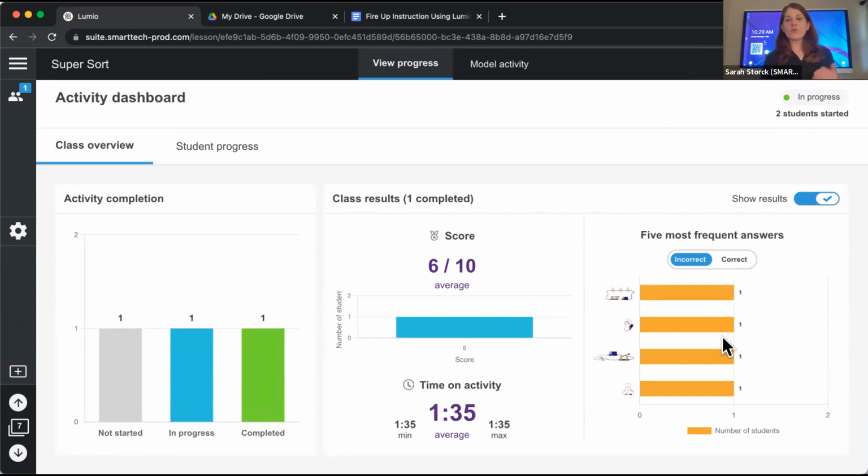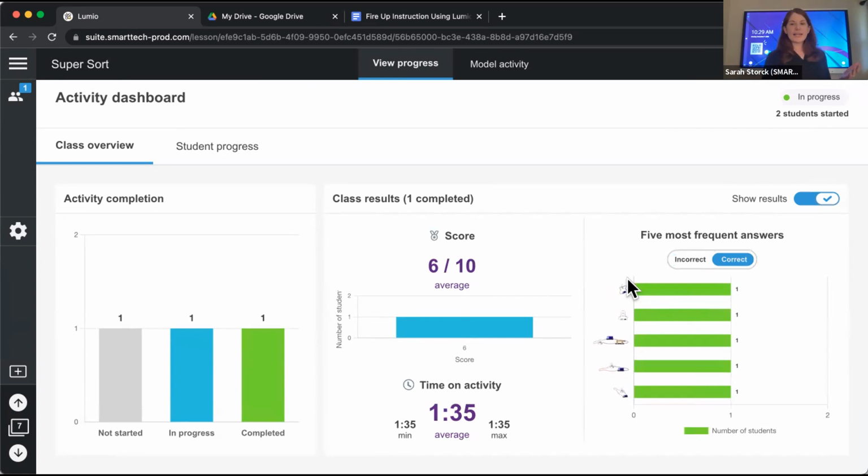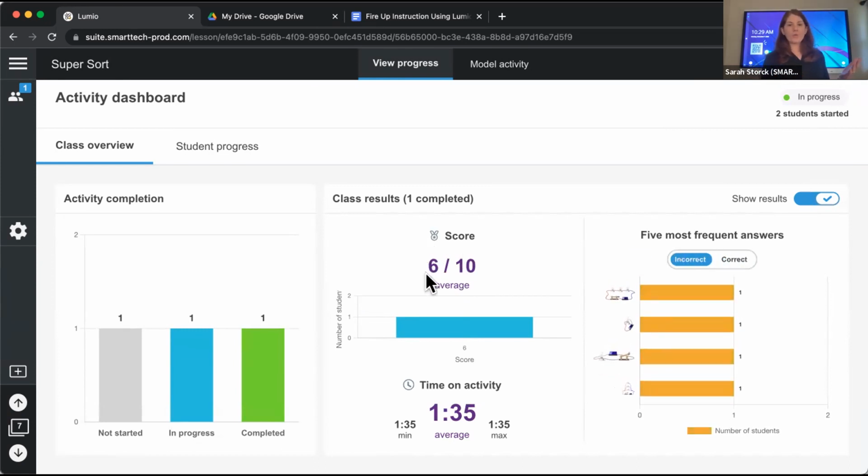I can see the most frequent incorrect answers, correct answers. I can see how the students completed the activity, what the average score was, average time on activity. Maybe each student's taking about 30 seconds on the activity, and I want to give them a reminder to take their time and look at it a little bit more closely. I can see I have some in progress, so maybe I need to go talk to students. Okay, make sure that you've completed it.